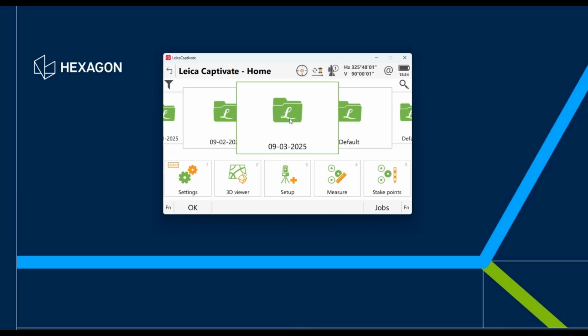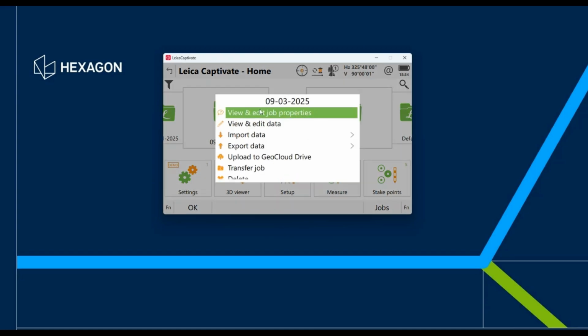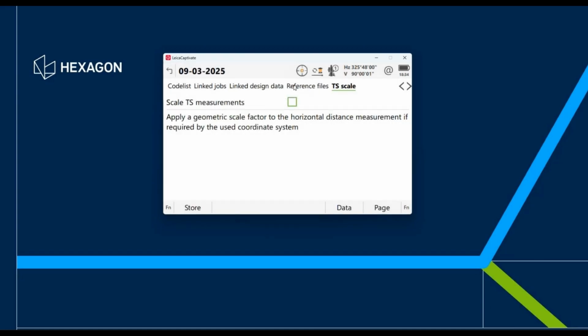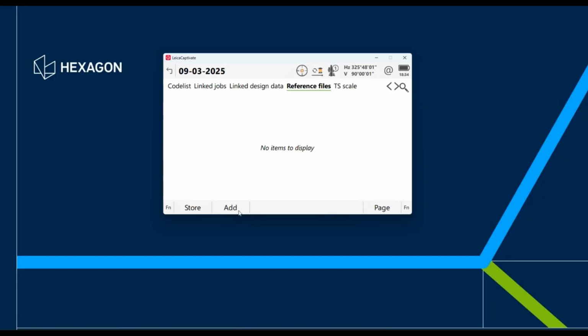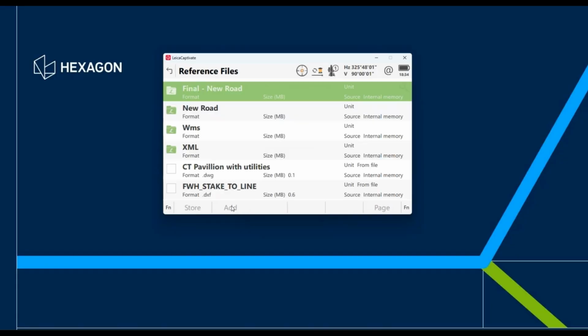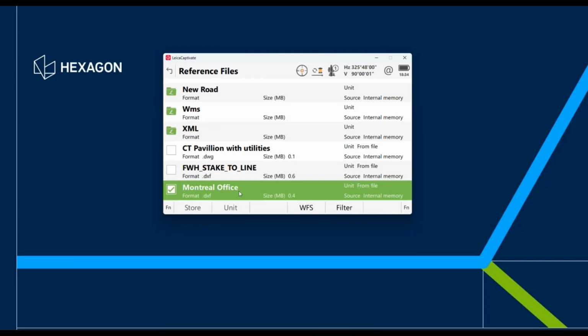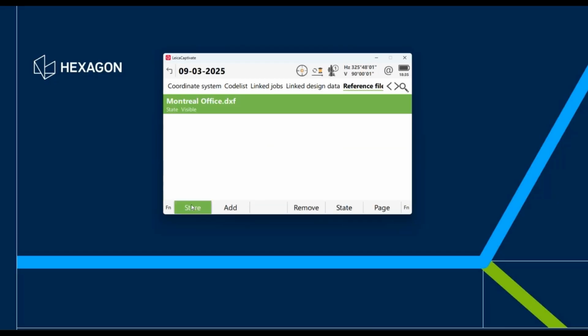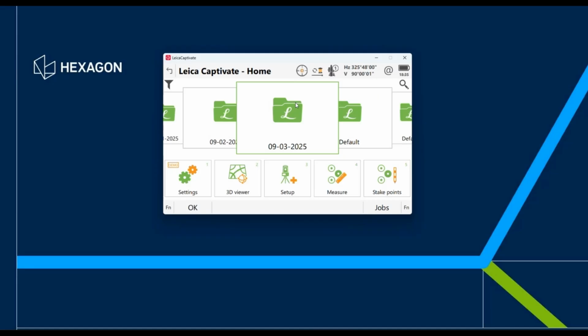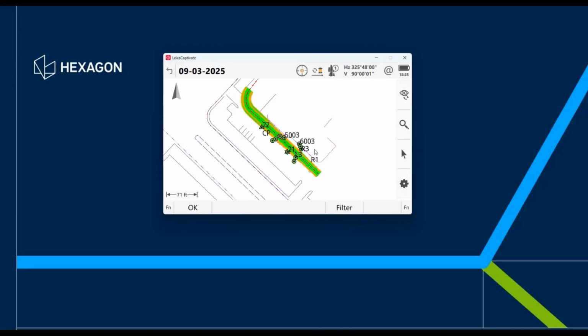So if I click that job September 3rd, and I go back to my job property, and I go back to my reference file, I can add a reference file, and I want to use that Montreal office DXF. So I want to have a DXF file as background. And once I select it, so it can be done as you create the job, or it can be done later. So if I hit store and store, I'm back to the main menu. If I go to 3D viewer, now I have lines underneath, so that's my DXF file.